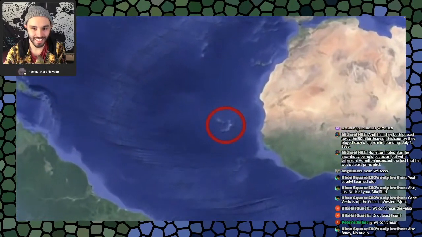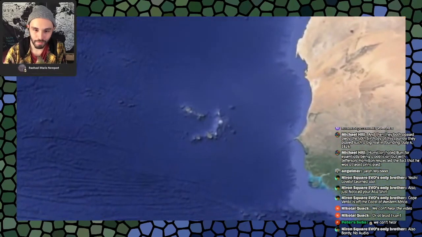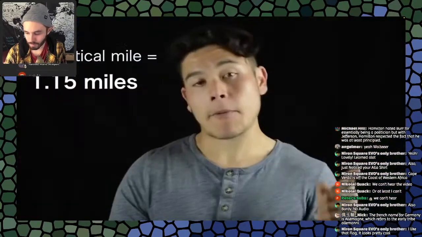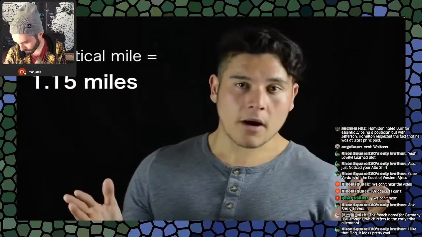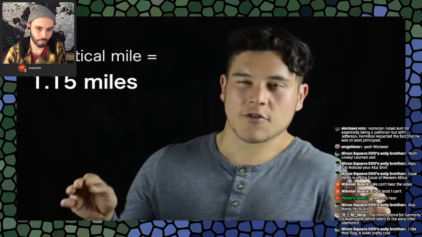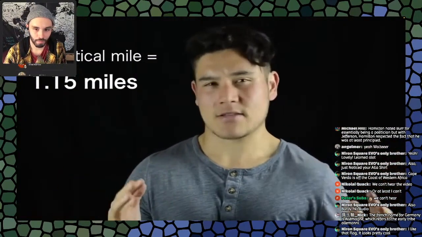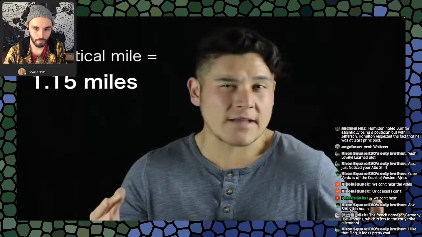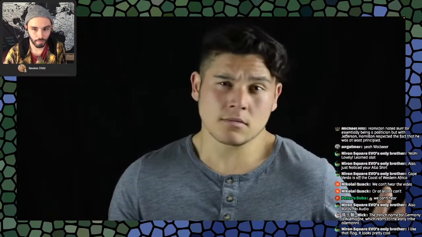Anyway, Cape Verde is located off of the west coast of Africa, about 400 nautical miles from Senegal. And remember, people, nautical miles are longer than regular miles, and it has something to do with the curvature of the earth. I don't know. I'm not one of those people that does the expert teaching thing.